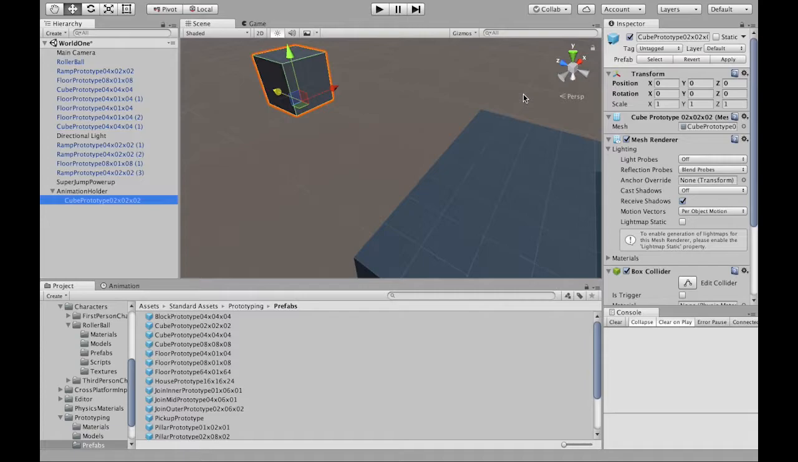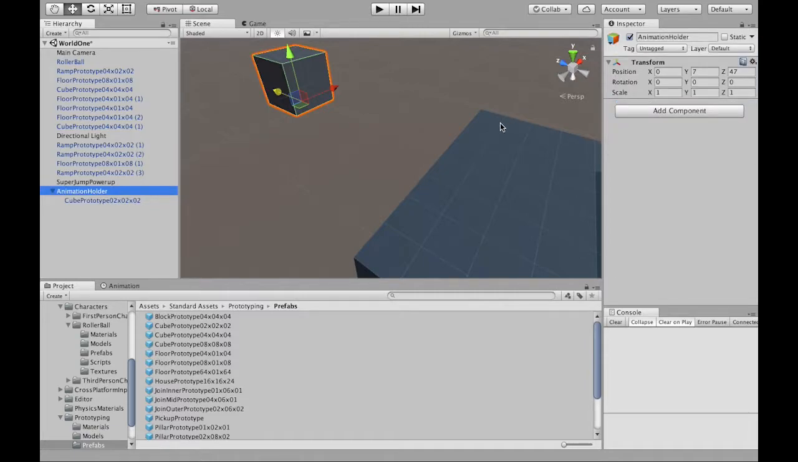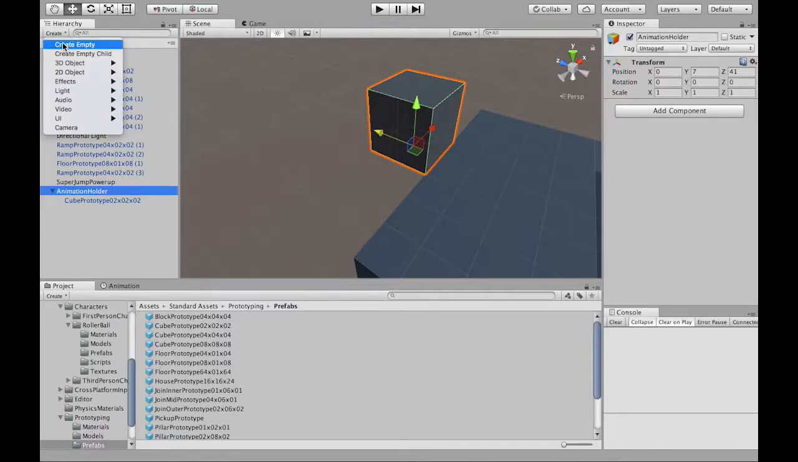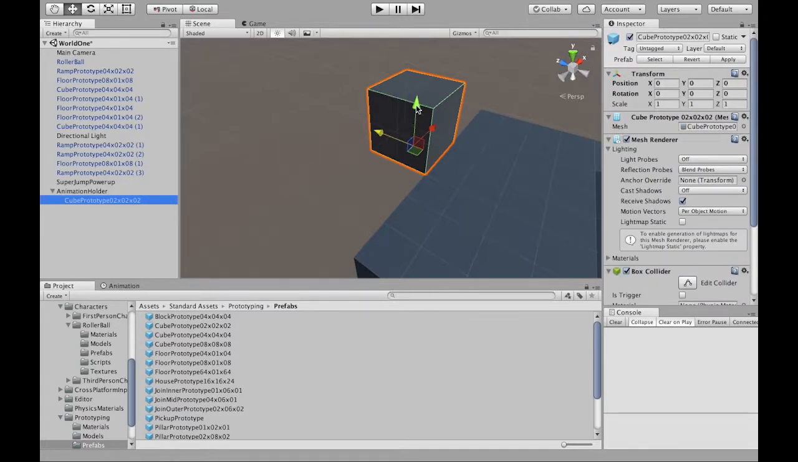Animation holder? It was just a create empty. So animation holder is just a name that I give to an empty game object. So I'm going to scoot down my cube too. I'm just going to pop it down so it's on the same level. Otherwise, it'll be very difficult for our player to get over it.